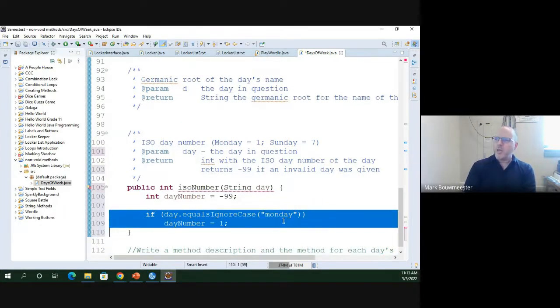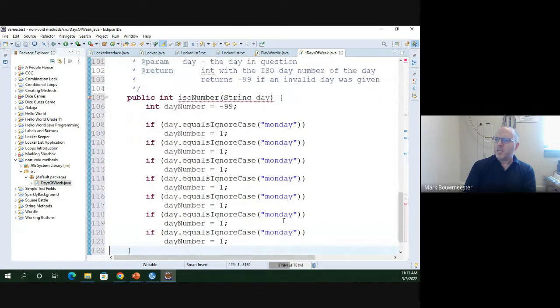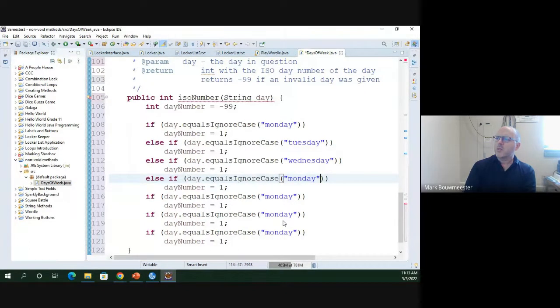Try and do that quick. Monday, Tuesday, Wednesday, Thursday, Friday, Saturday, Sunday. So those should be an else. I make sure that I ignore my strong desire to put a capital on the day because I'm using equals ignore case. Actually, I guess it probably doesn't matter because it's equals ignore case.